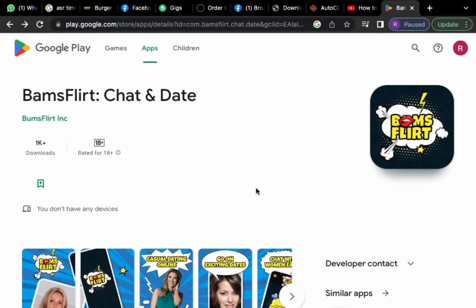For today's video, I will show you how to remove payment method from Google Play Store. To start this tutorial, open play.google.com in your internet browser over at your PC, laptop, or Mac.